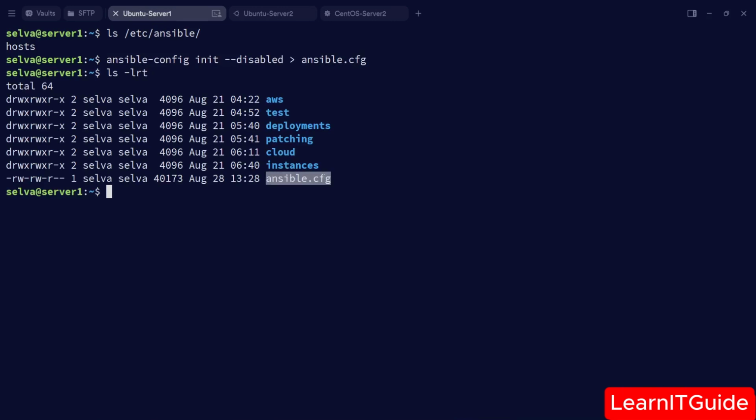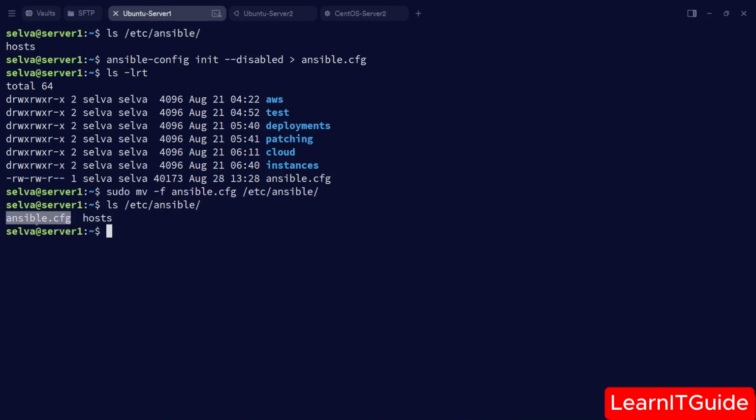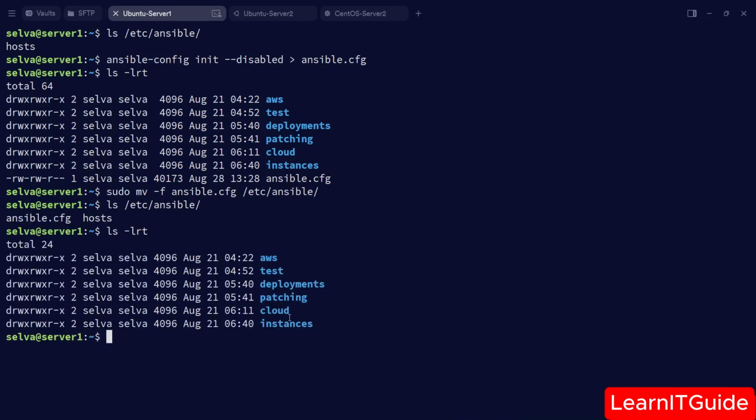So this is the file in the current directory. Since this is in my current directory, I will move this generated ansible.cfg file to the default directory of Ansible. Now we have the Ansible configuration file in the default Ansible directory as well as the inventory file. Now I don't have the ansible.cfg in my current directory. Let me rerun the command again.